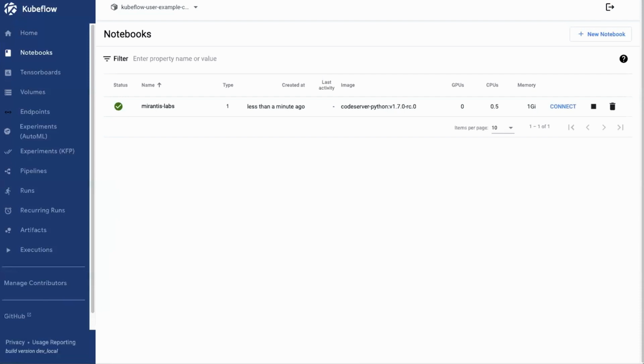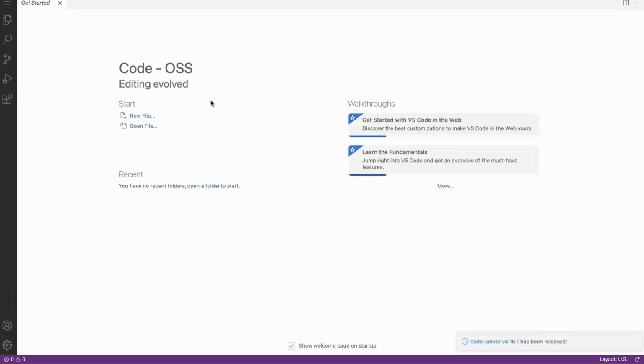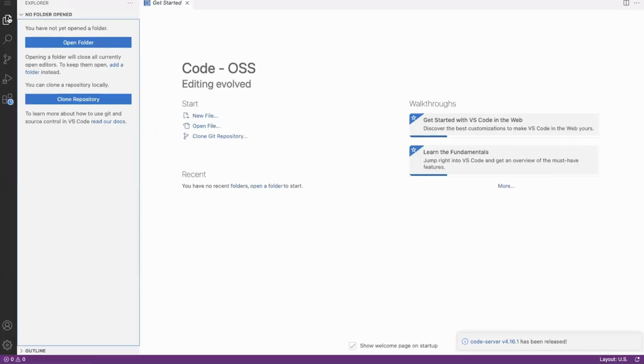So I can go back to Kubeflow. I can see it's ready, status ready. I can directly connect to it. And that's where all the magic happens from Istio in the background. So now I have direct access to my notebook server, which is essentially a pod in the background. So that's all automated out of the box.